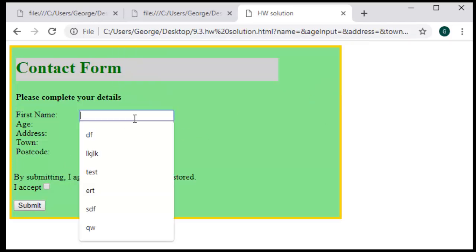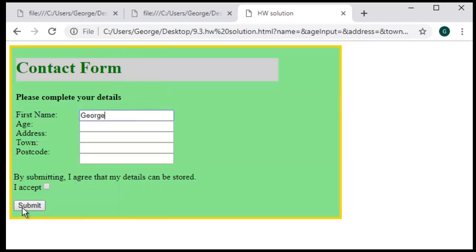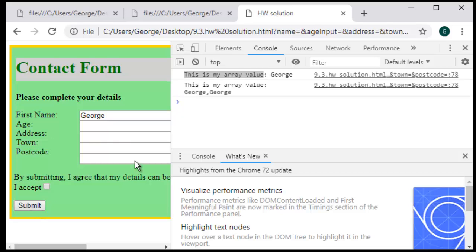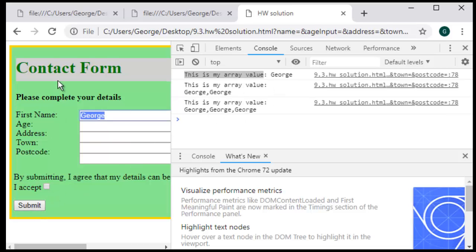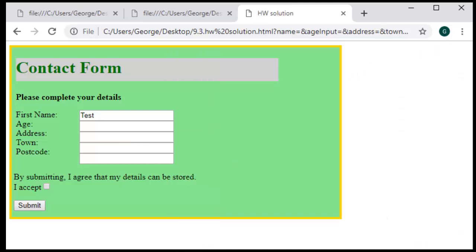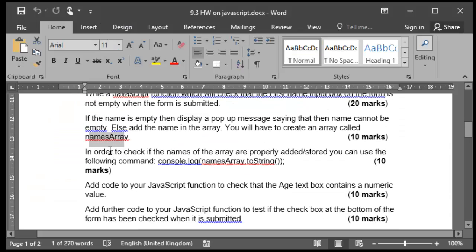If I write down a name, submit, check my log file. This is my array value George. So if I submit again, I'm going to have 2 values. Again, 3 values. So it's pushing the names, yeah? So I'm going to have 4 values now. Submit. So I have 4 values in my array. So it works like a charm. So far, so good. So go back to the code and see what's next.